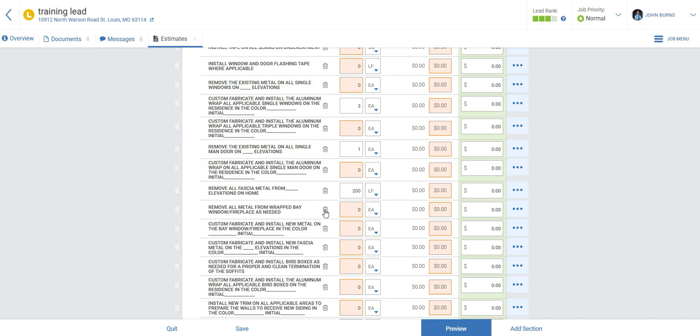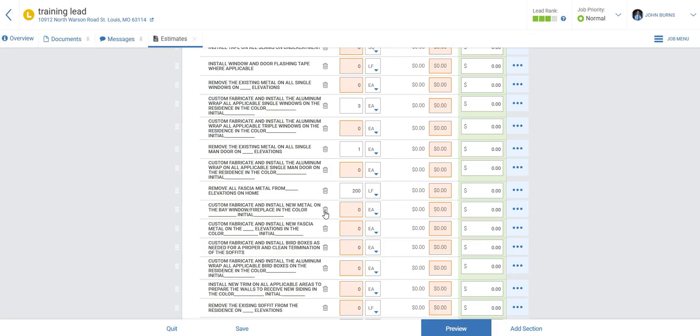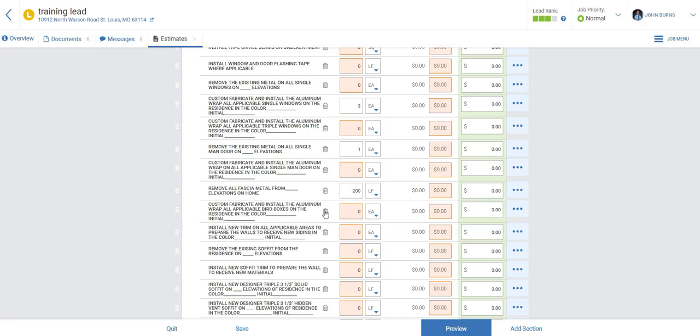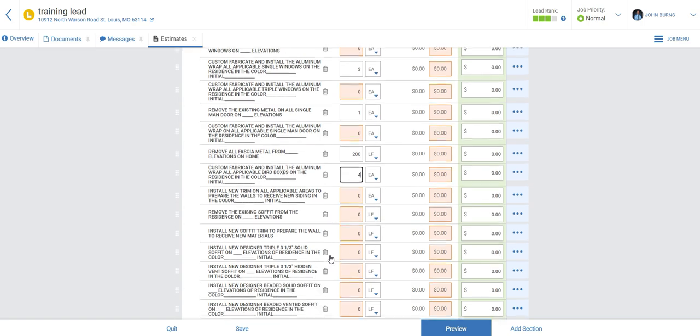But if you don't have it in your scope, go ahead and delete it out of here. You can always add it, and I'll show you how to add back in if you need to. If you don't need it, just go ahead and get it out of here. Say they got 4 bird boxes, so just go ahead and put that in there. Not doing anything with the soffit on this one, but if you are, you can go ahead and leave that.